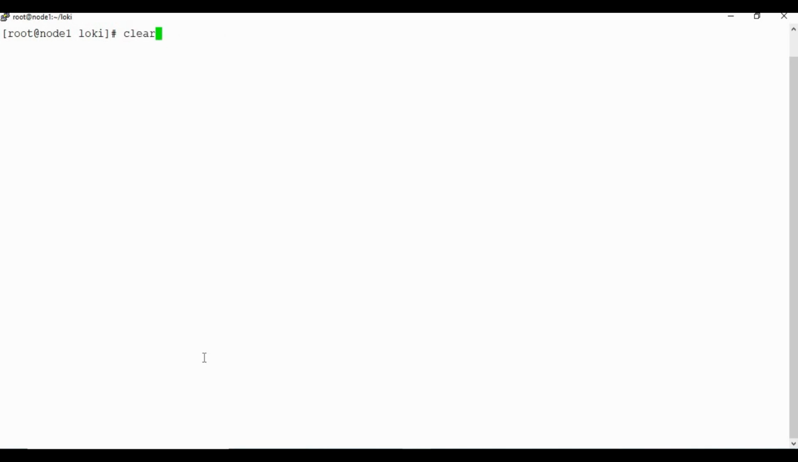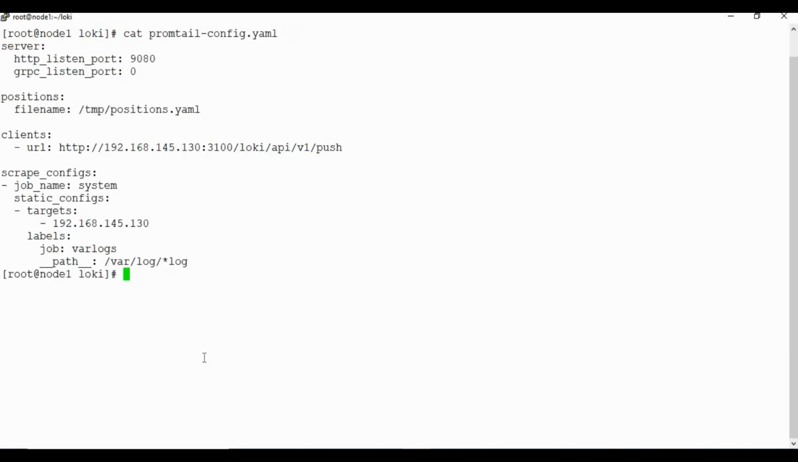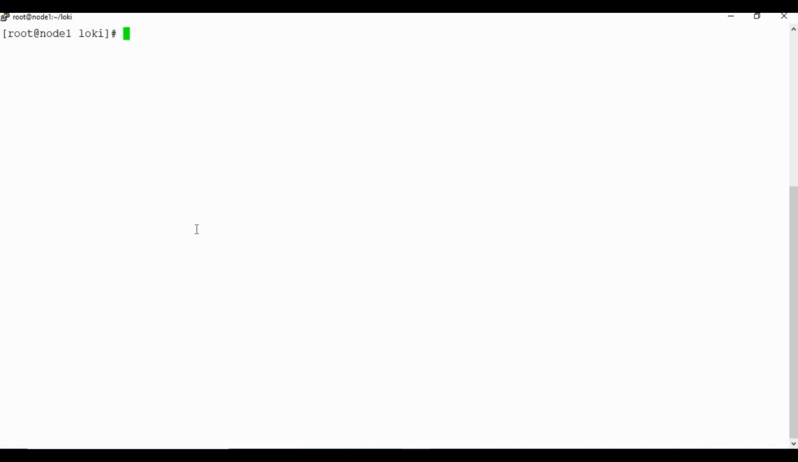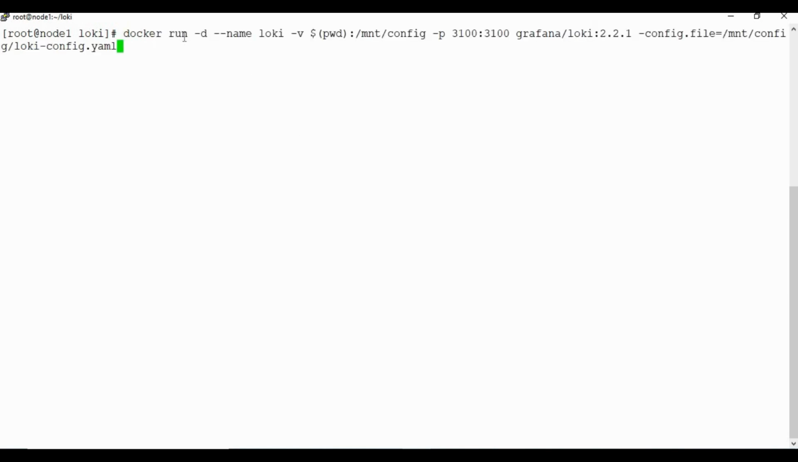If I read this file, this is how it will look. This would be the location where it has to push the content to Loki, and this would be the scraping. Okay, that's all for that. Now we can create the containers. First I'm going to create the Loki container. I'm going to run this command, which is for creating Loki.